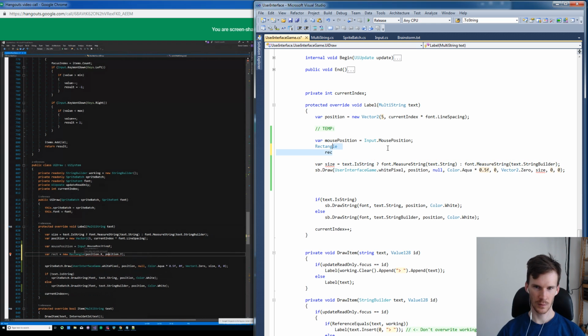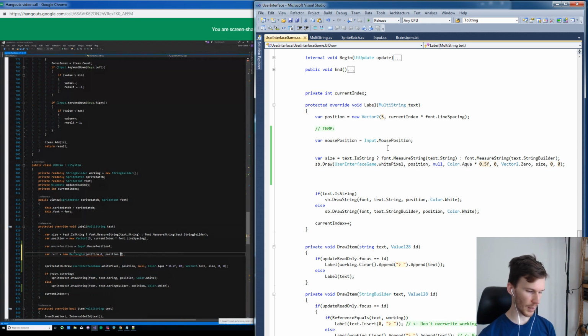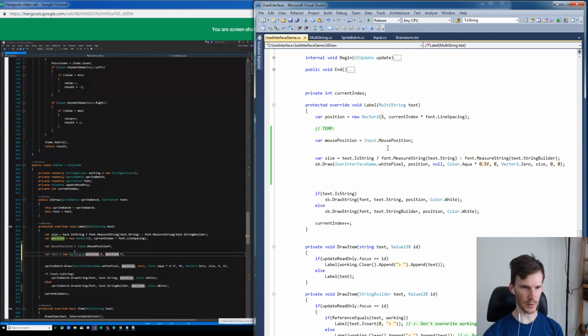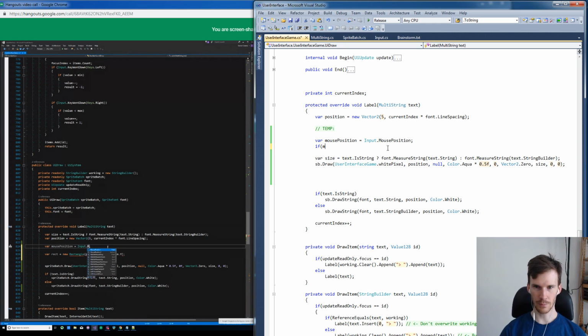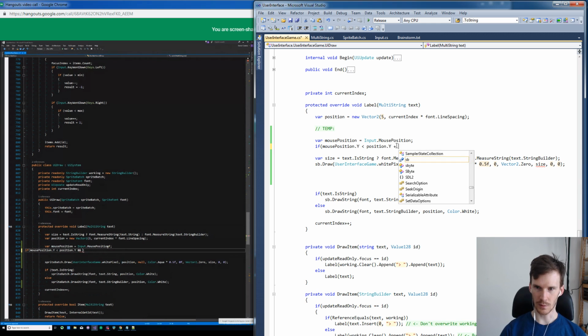Well, we actually don't care about the x because we're only doing the y, so maybe I'll just start it at the edge. This code is going to get deleted very quickly, so let's just quickly do the if mouse position dot y is less than position y. Well, it should actually be plus size dot y.